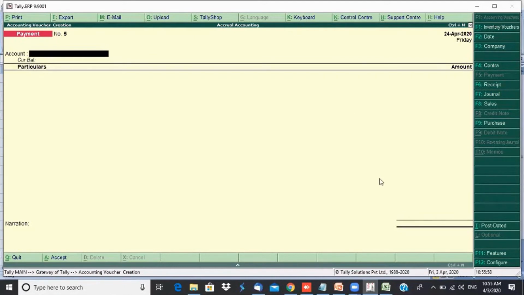Alt C is not working to create a ledger. Sir, you need to come to the ledger field. Say, for example, in this account, I need a ledger. So just follow here.